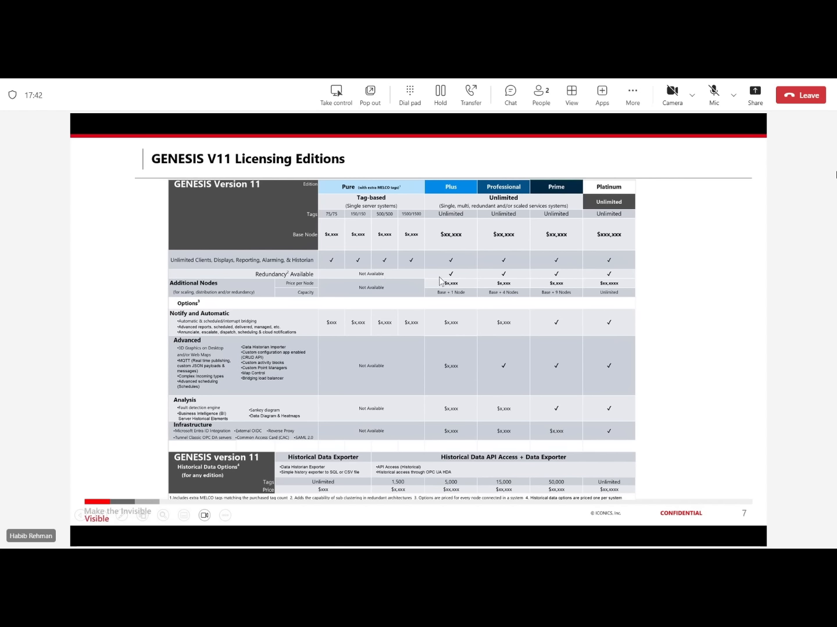While in the other 4 editions, you may add additional nodes to establish redundancy among your servers. And additional nodes are priced at various additional charges. And then there is a restriction on how many additional nodes you can add for scalability within your system. So that's what we call a system. In Plus, you have only a base node and 1 additional node, while in Professional, you may have base node plus 4, and 9 in the Prime, and there are no restrictions on the Platinum edition.